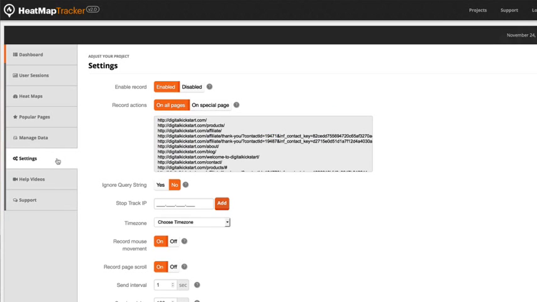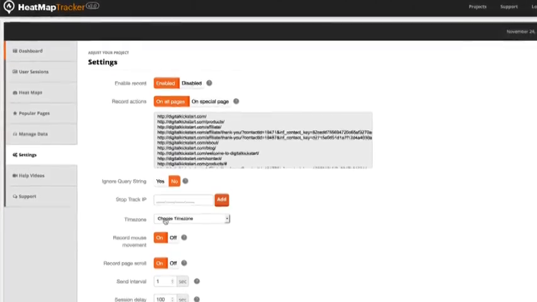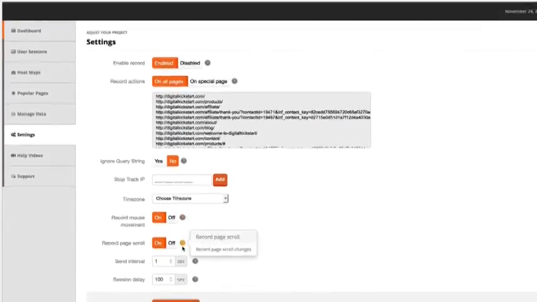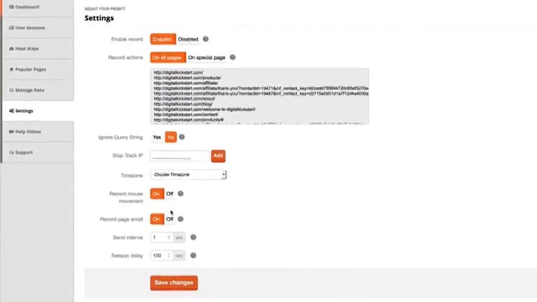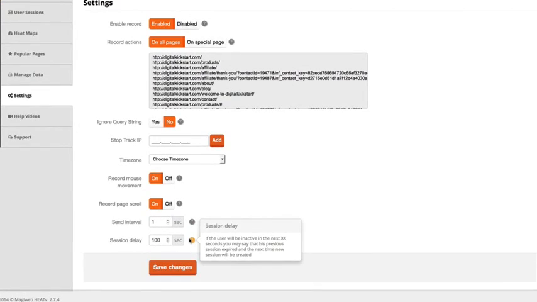Okay. Now, then there's also just some basic settings, like being able to enable or disable recording the sessions, being able to stop IP addresses. Maybe there's certain IP addresses that are skewing your data, so you can remove those. You can choose your local time zone, record mouse movements, record page scrolls. If you don't want that data, you don't have to have that recorded. You can do session delays. So basically, if the user is inactive after a certain amount of time, say they go to your website and they leave their computer, you could have it automatically stop so that data is not getting stored. Okay, so this is what you're going to see. There's help videos and then a support link as well.